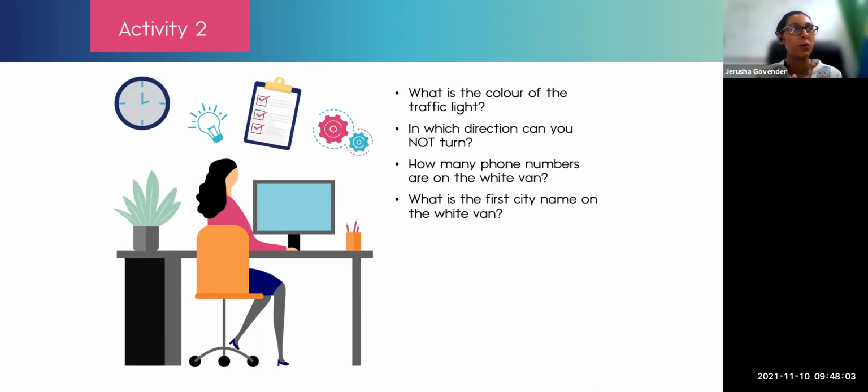First, who can tell me what the color is of the traffic light? Great. Red. Excellent. So that's an easy one.